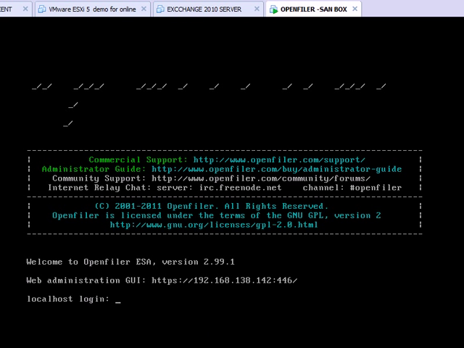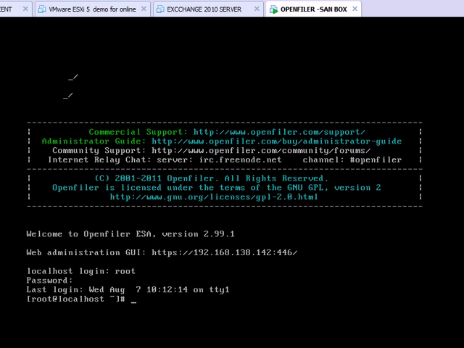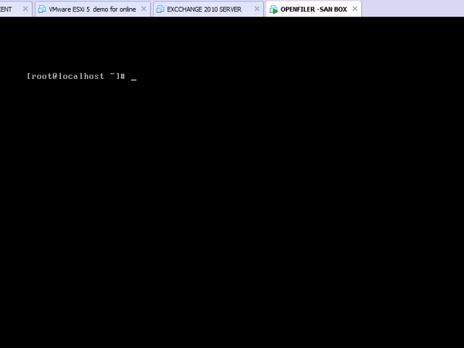After rebooting, type the username as root and type the password 1 2 3 4 5 6 7. But it will not display the password here. So after login, the first command I'm using is clear, just to clear the screen. Here I'm using some commands now: fdisk space -l. This is the command.